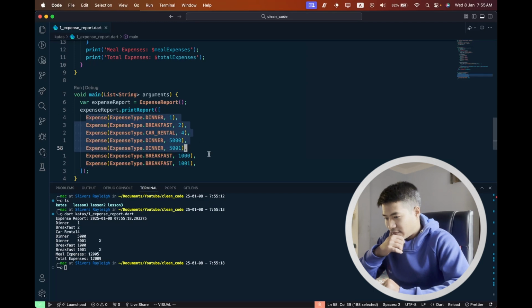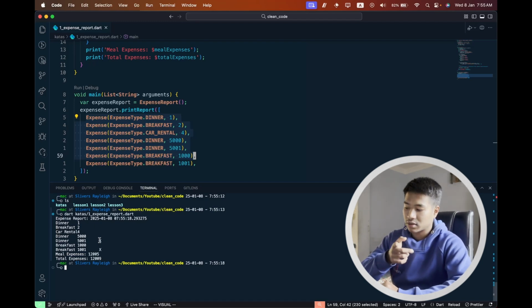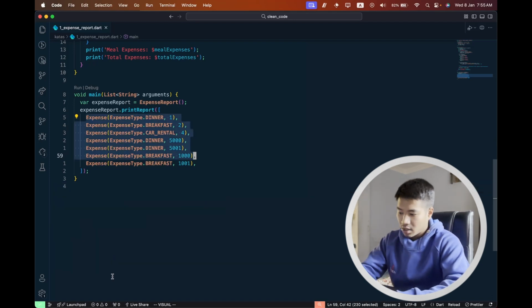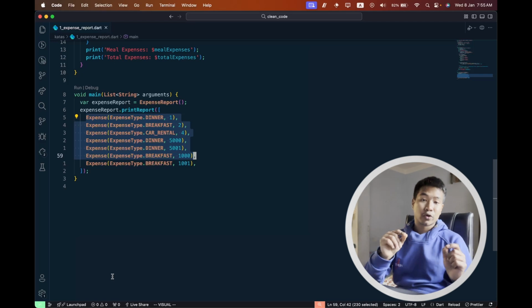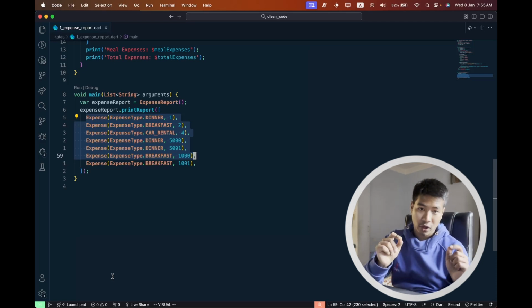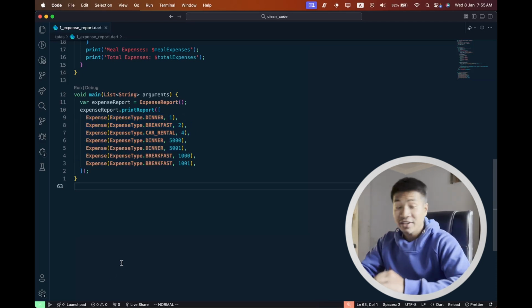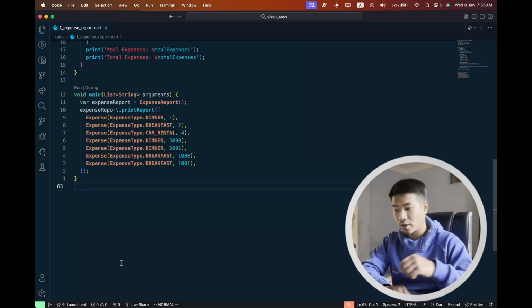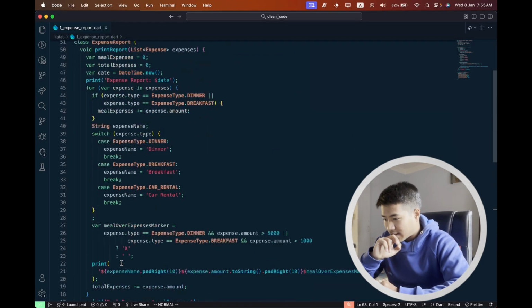Whatever we pass in over here, it is printing it out, and then it prints out an X if some kind of threshold gets crossed. Then it prints the meal expenses and total expenses. Now let me teach you how to refactor code with zero knowledge. Even if you don't know anything about the code, you can still refactor it. Let's look at that.